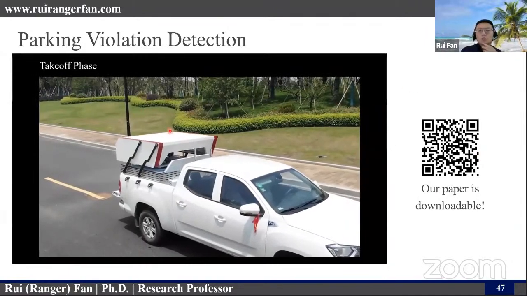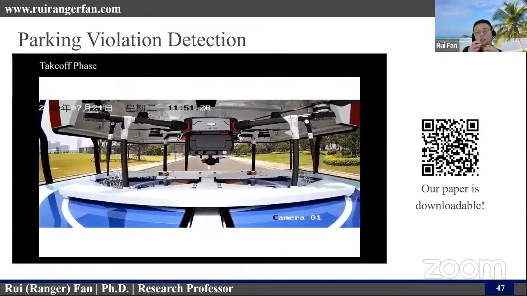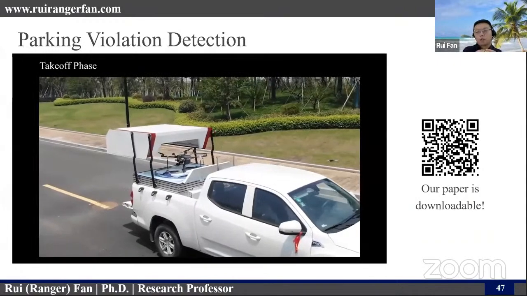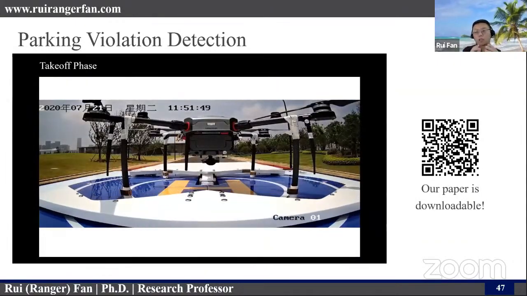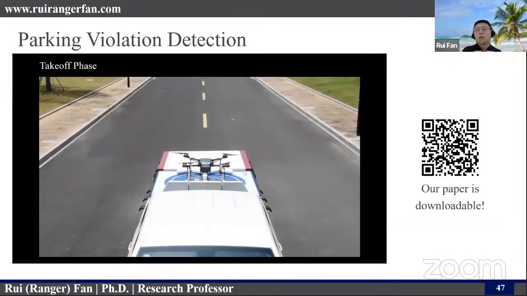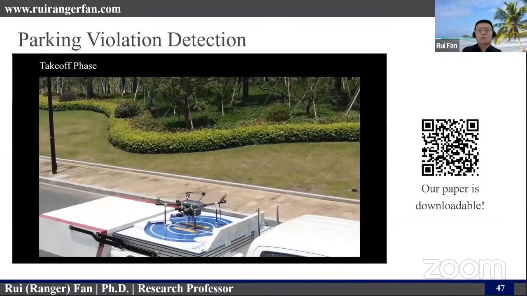So this is a demo video, so I can play it. Typically, the drone is landed in a mobile airport. We have a robot arm to replace its battery. When the car arrives at the target location, the UAV will take off to detect parking violations.